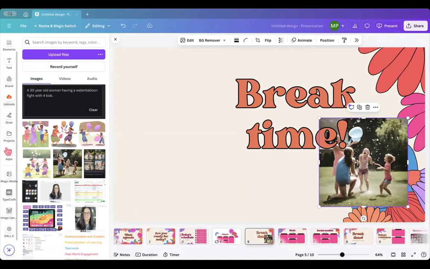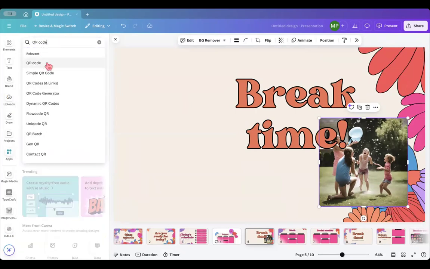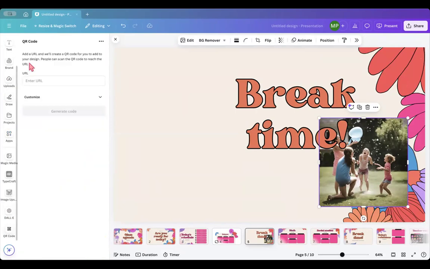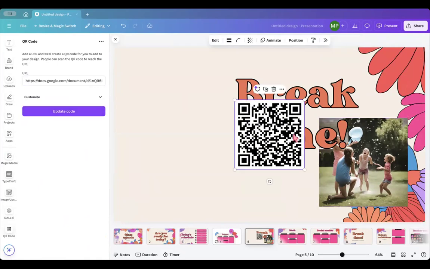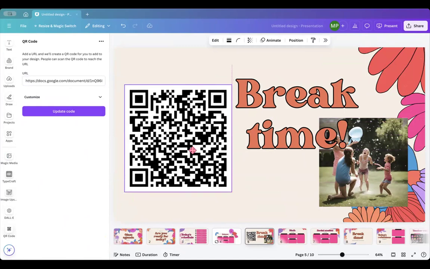If I go to apps and search QR code, I tend to use this simple first one and I enter that URL. It's going to generate that QR code for me right there inside of Canva. So I don't have to go out, save it from somewhere else, come back and add it.